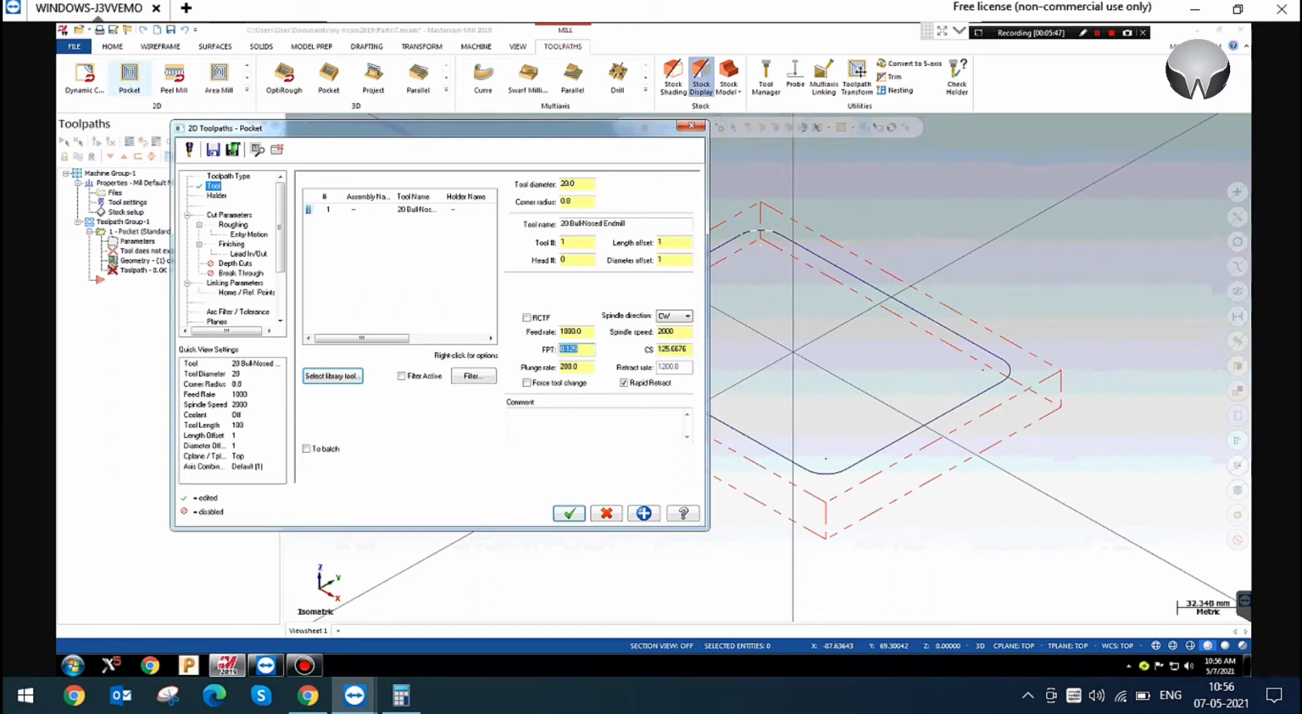The supplier will give the cutting speed and feed per tooth value. We can enter here the cutting feed per tooth if your supplier has given it, and you can give the cutting speed. If your supplier is giving 150 cutting speed and 0.12 feed per tooth, we can enter here, and it will automatically calculate the RPM and feed.